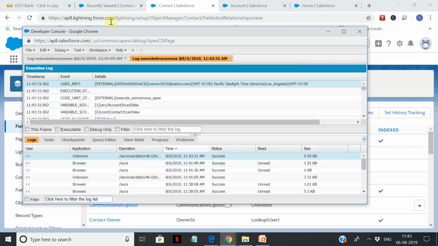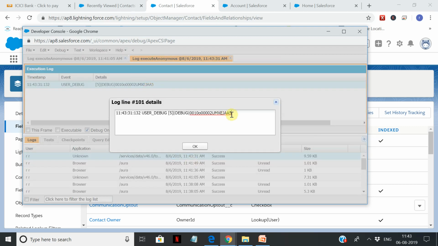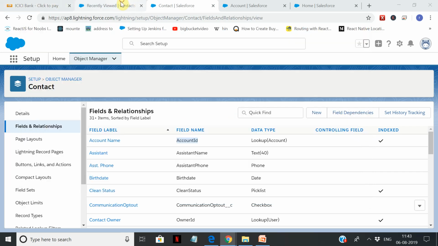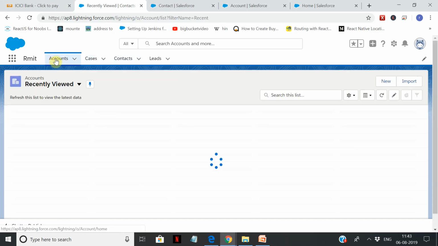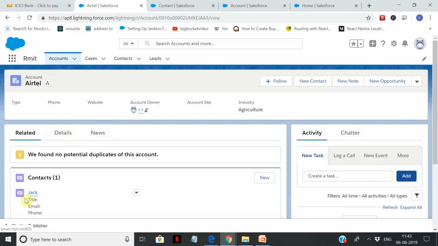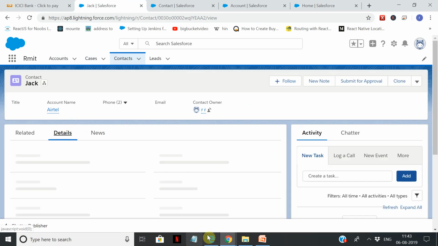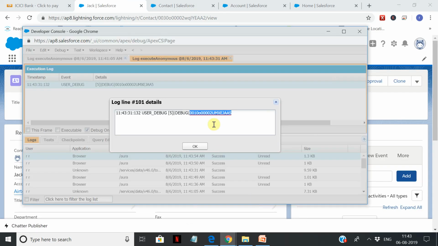So now let's see directly. Of course, it will create it over here. Now let's take this ID. So what it should have done, it should have created an account and a contact. So if you see here, Airtel has got created, and within Airtel you have created a contact over here. So basically using Apex, this is how you insert a record.